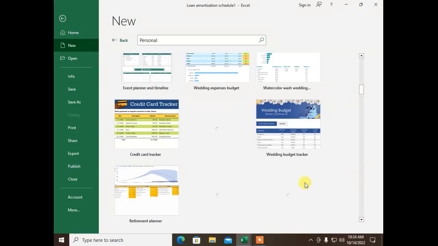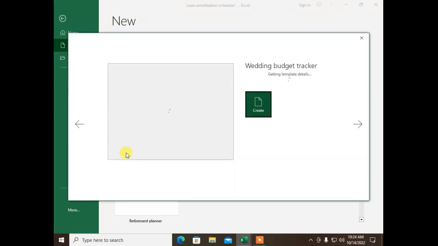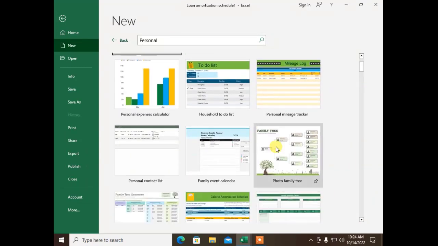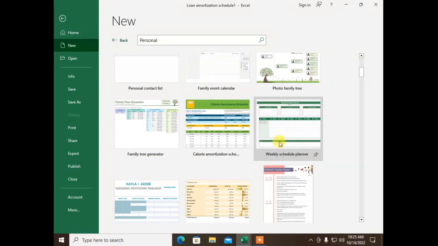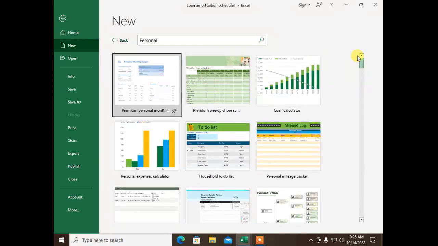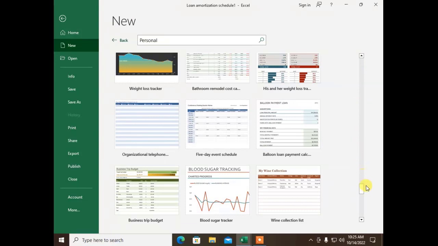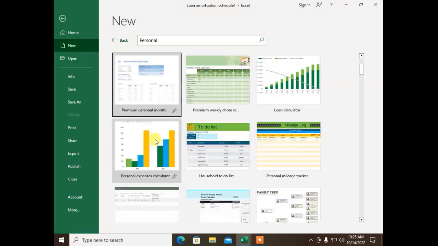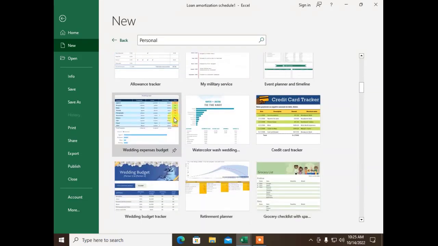Like for example, a wedding budget tracker. We are going to arrange the wedding of someone and we want to calculate the budget for that wedding. Where is it? I think Excel did not have that calculator, and that's why it has hidden it from us. Yes. In some cases, Excel does not have this type of statement, so it will go back.